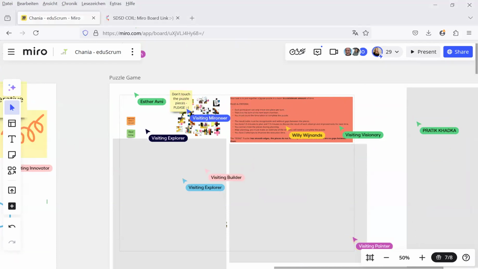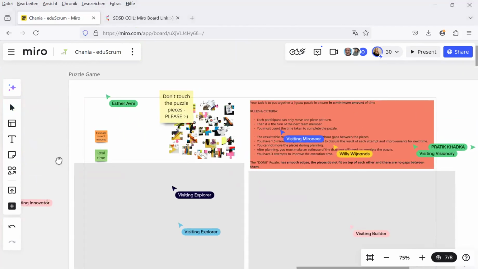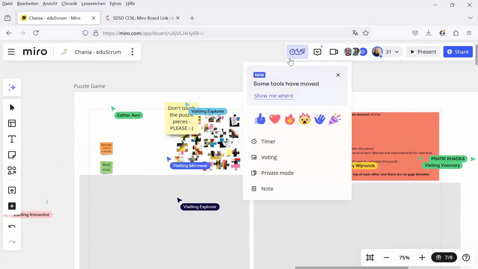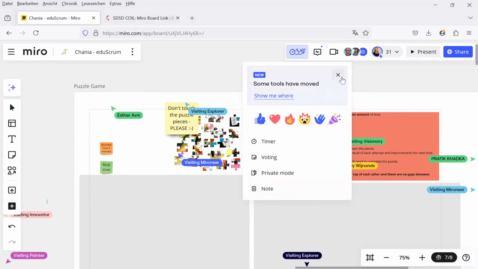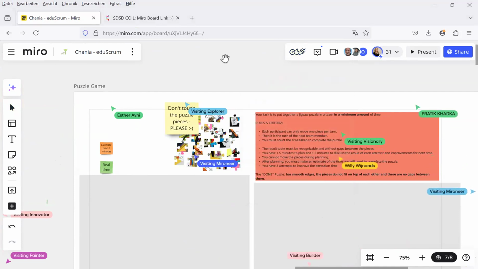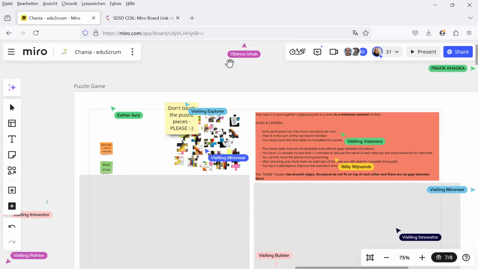The puzzle is done when it has smooth edges, the pieces don't fit on top of each other, and there are no gaps between them. And you don't need to turn the puzzle pieces around, because the pieces only move from left to right and bottom to top, and not turned around, because then it will not work in this case. Okay, these are the criteria.